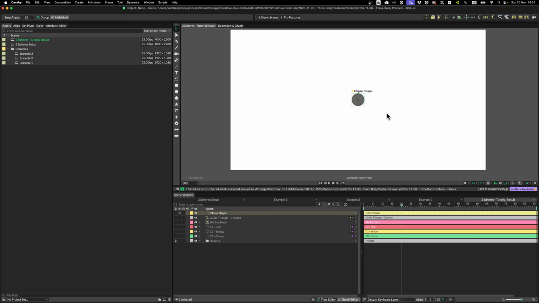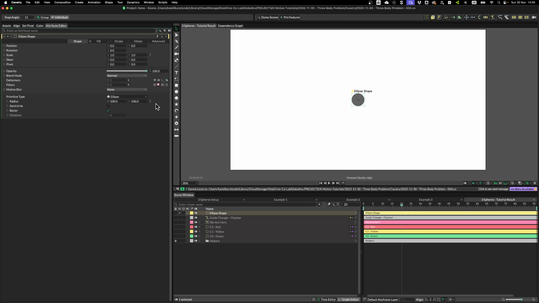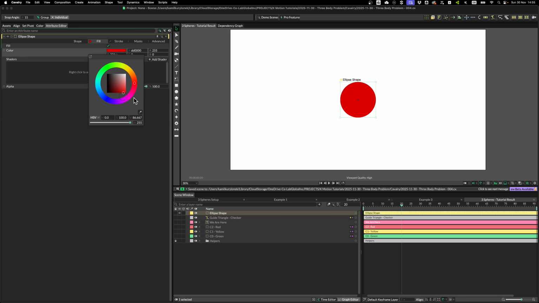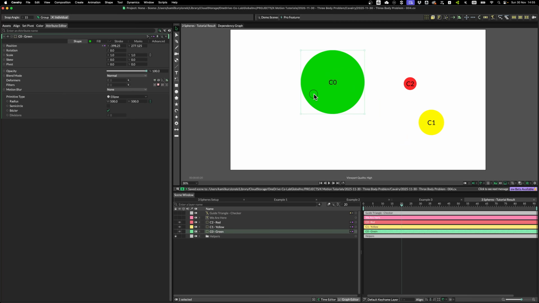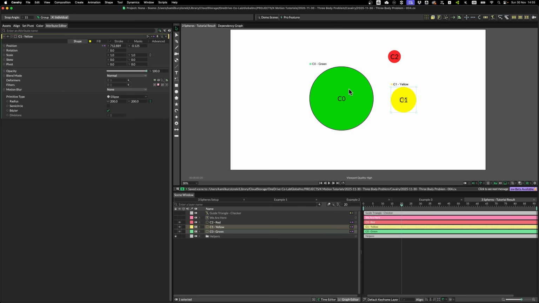What we need is 3 ellipse shapes with the same radius on both width and height, like this, and with different colors. So I already created them, like so, and I named them circle 0, 1, and 2, so it's easier for you to follow. It's a simple shape, as you can see, with a parented text layer to it.